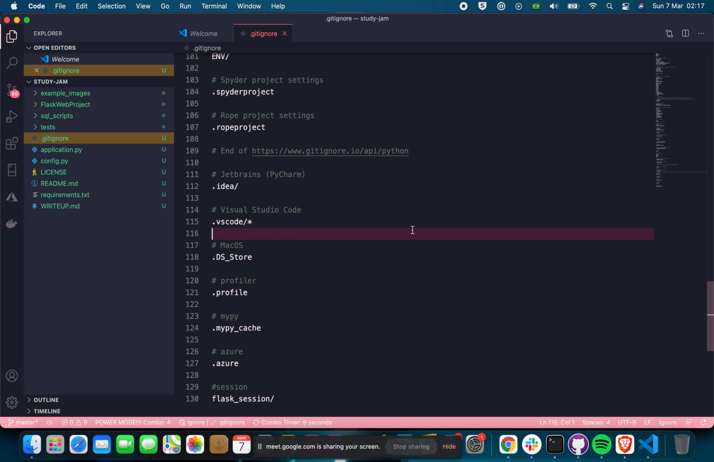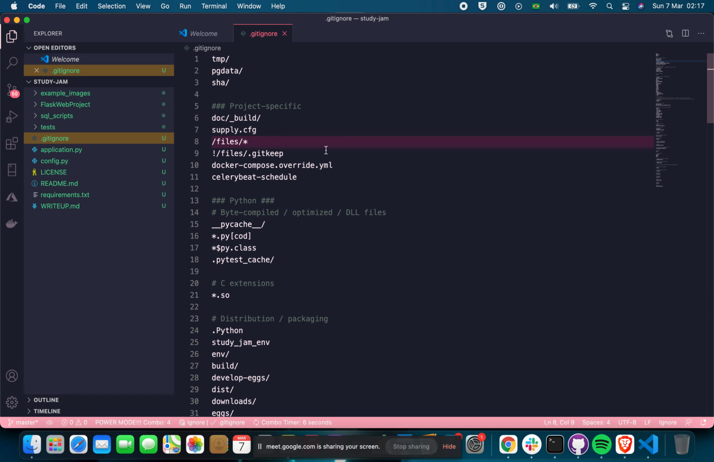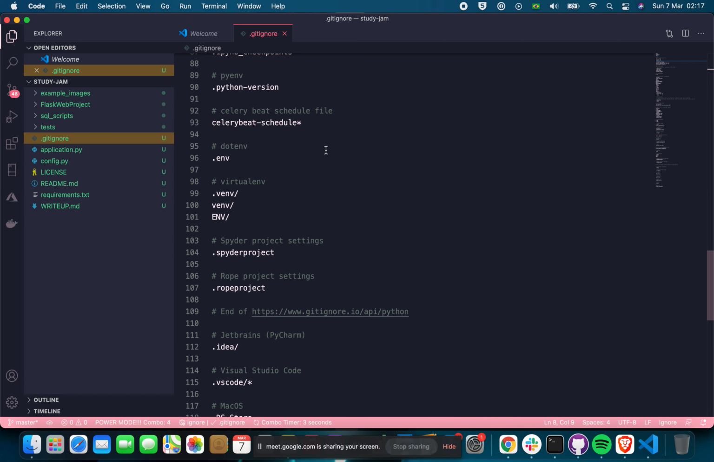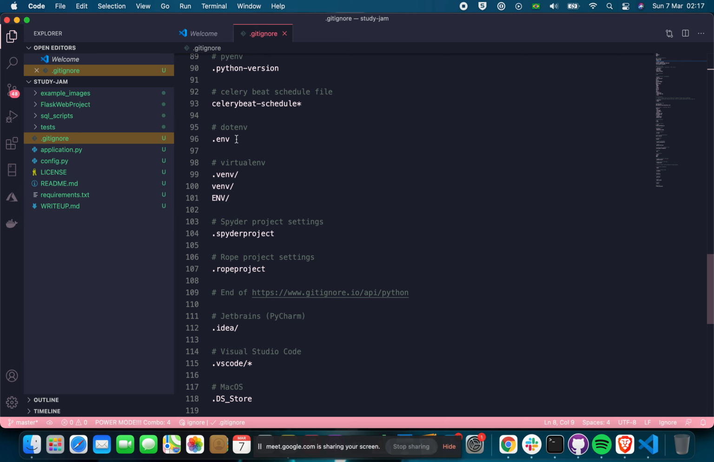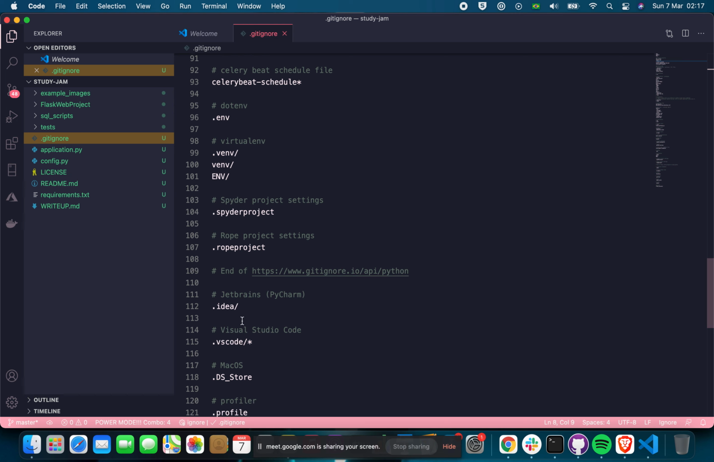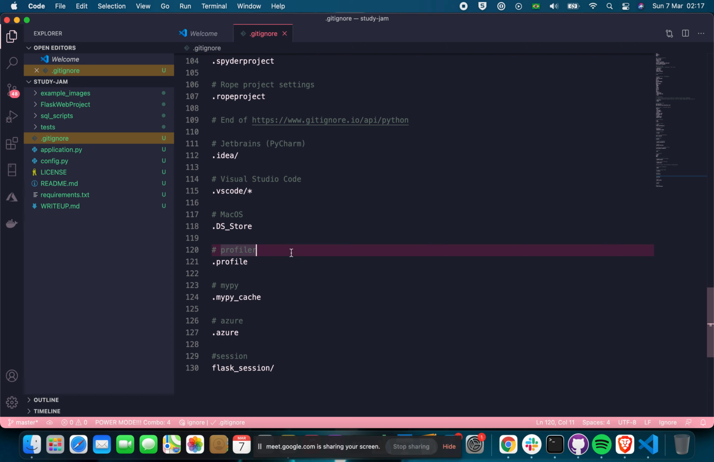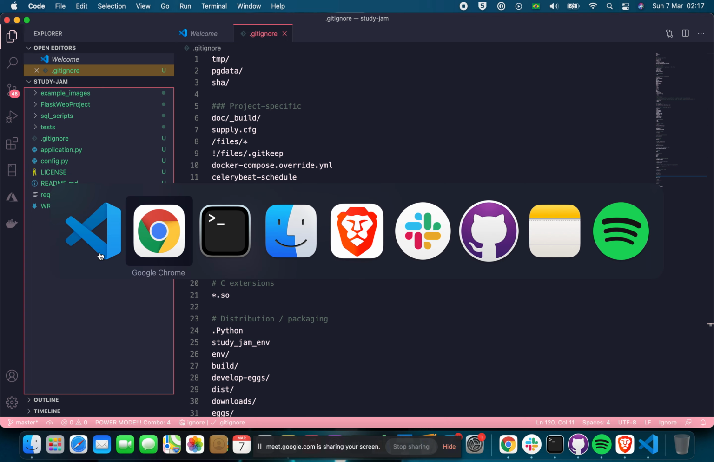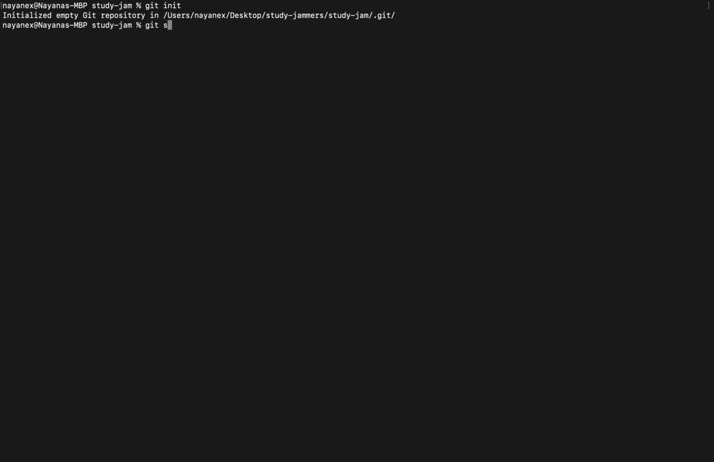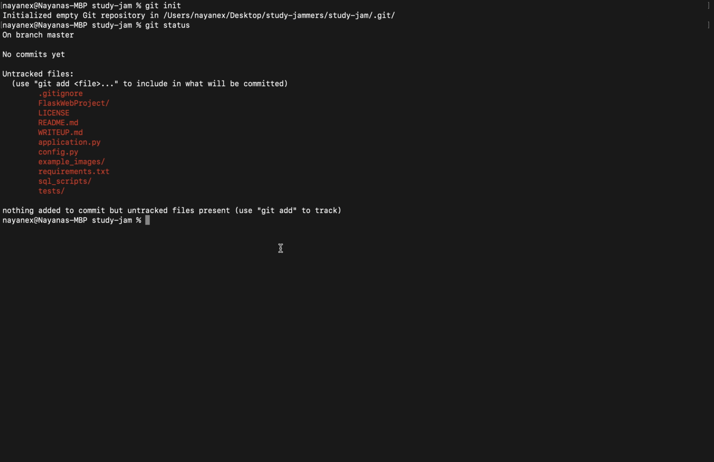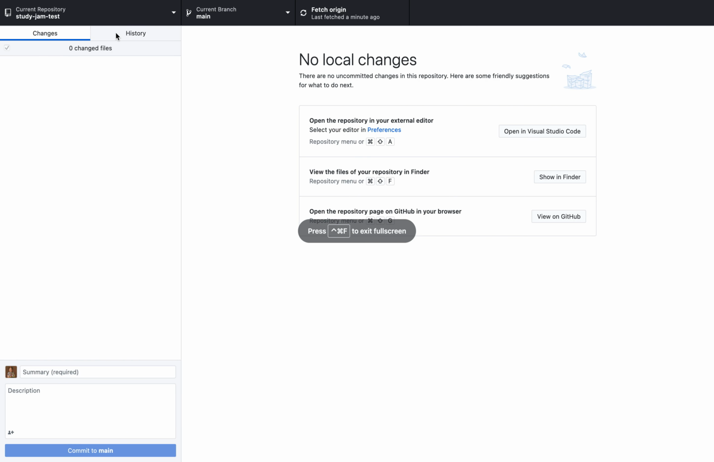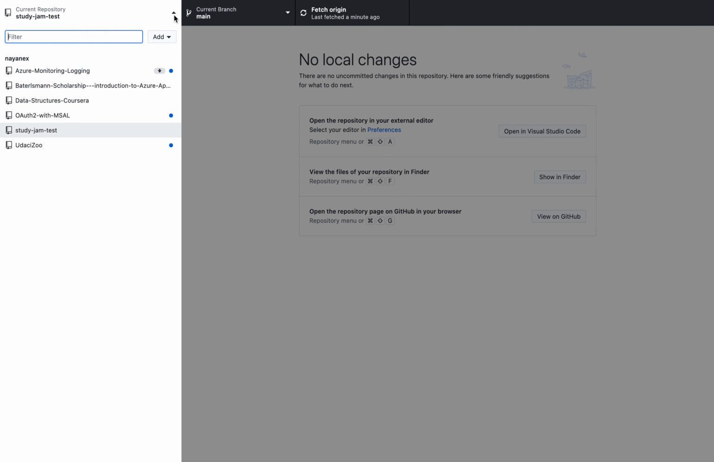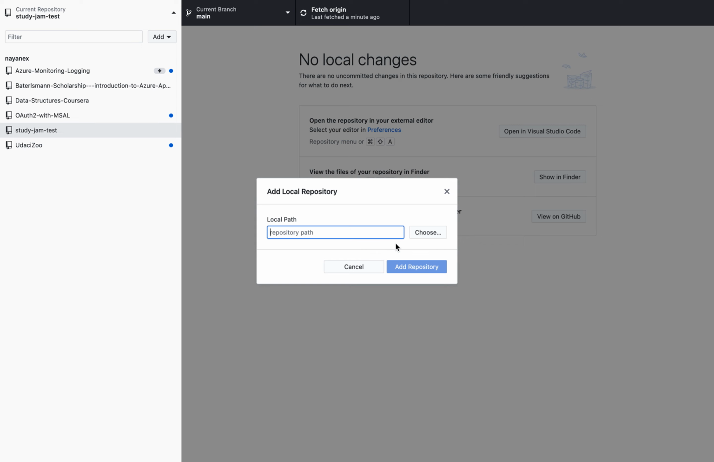Because when we commit stuff to the repository, we don't want anything else. We don't want, for example, any package that is inside the env environment or VS Code stuff or DS Store. We don't want any stuff like that. So I just put the Git Ignore there. Okay, and just for visualization, I use GitHub Desktop to add that repository that I'm using in here so I can visualize my modifications.